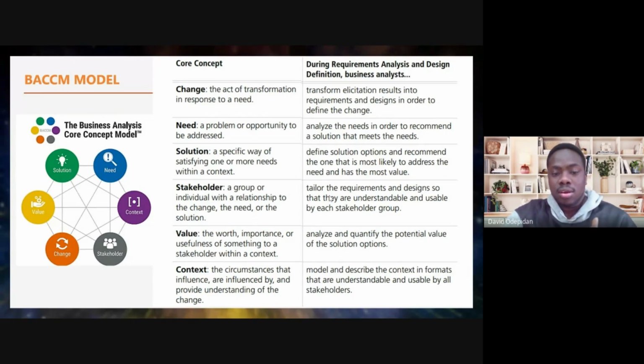Whatever you are giving to them, the requirement, the design, the model, it should be usable. There's no point of you modeling something and it's useless. All right. So the next one, we have the worth. So the worth, that's the importance or usefulness of something to a stakeholder within the context. That's the value. Whatever you're bringing to the table, let me use that phrase, what you are bringing to the table must have value.